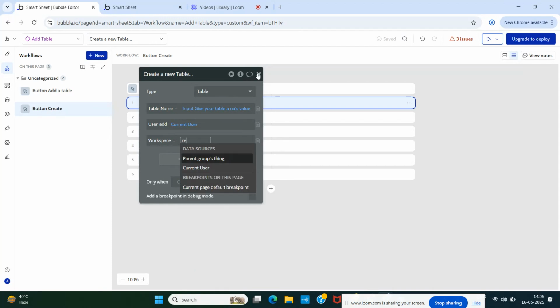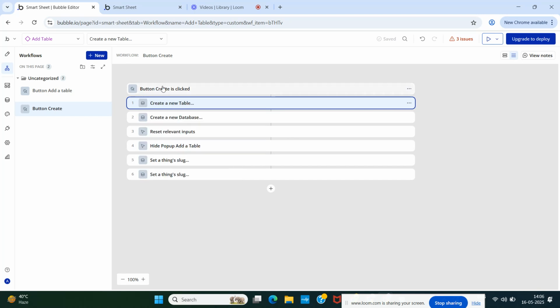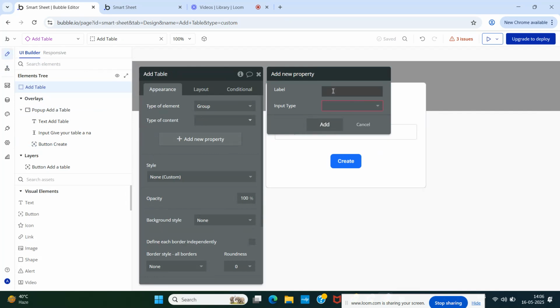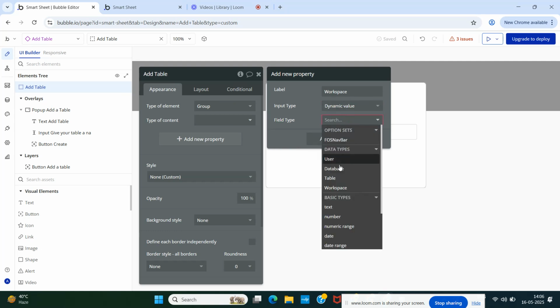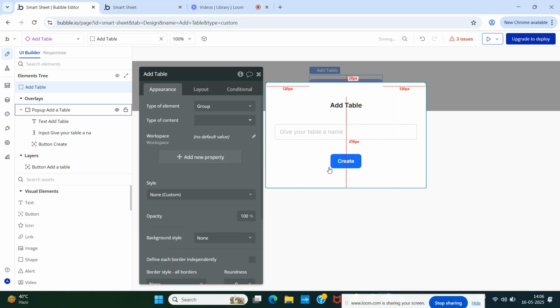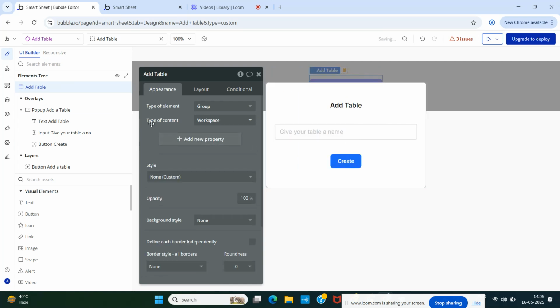And I will say that's interesting. We have to map it. Got it. This is a reusable element. We add a new property and say workspace, dynamic value, and field type is going to be workspace. This is not a list. This is not optional. And I'll add it. Default value, type of content, I would say workspace, and I'll just simply remove this one. That's what I want: the type of content should be workspace.